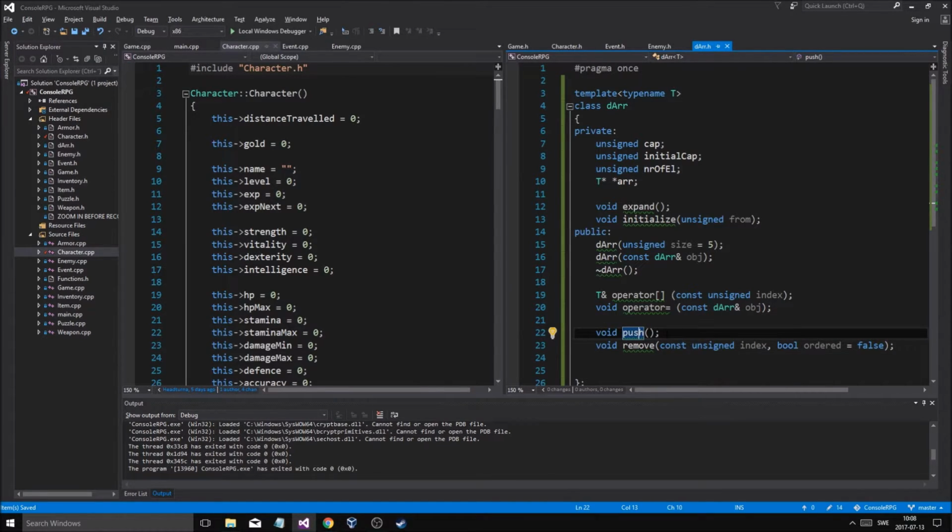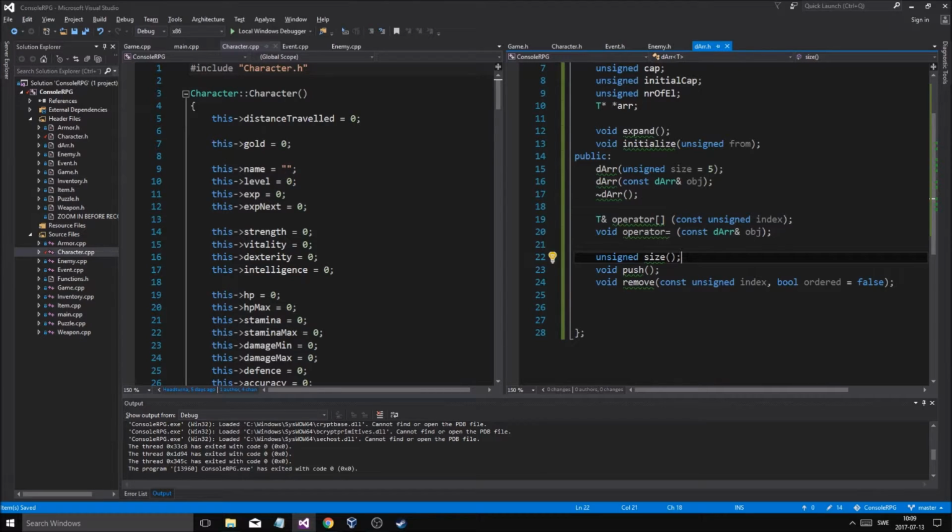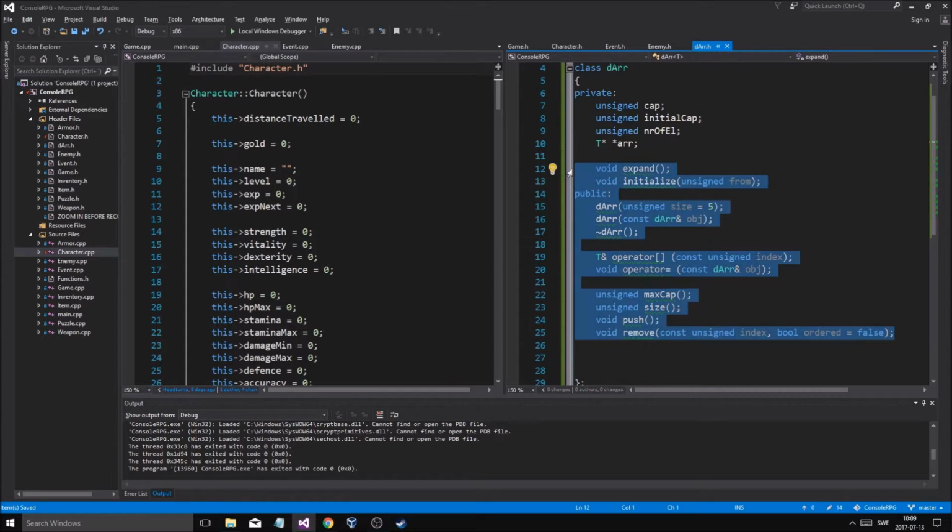And the same thing with push. It's just going to push at the end. Now I could do an ordered push, but I don't really feel like that because we won't need that right now. Or we could for inventory, but you know what? We'll live without that. So push and remove, and then just regular ones. We need an unsigned size. Okay, we need to get the size, unsigned. Now if we would like to, we could get the max size as well, unsigned max cap. There we go. So we'll just start off with these, and then we'll see where we go from there.